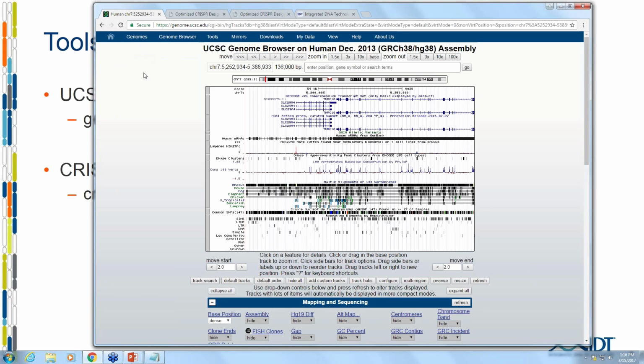And I should have the default view here. So if you don't regularly use this genome browser, your screen should look a lot like this when you pull it up for the first time. Lots of information, much more than we need for right now.